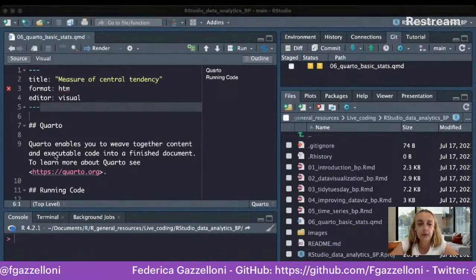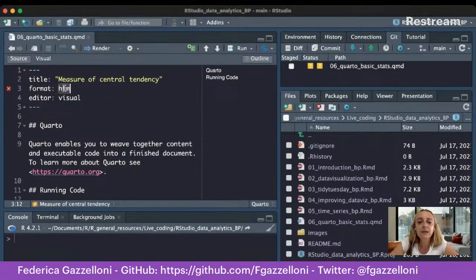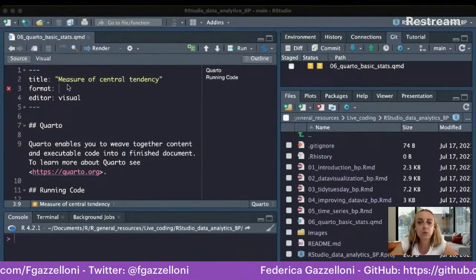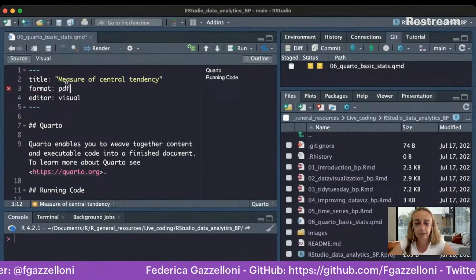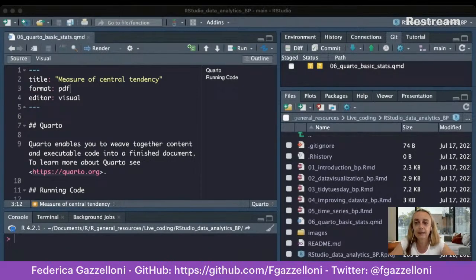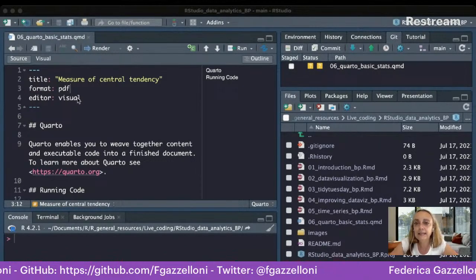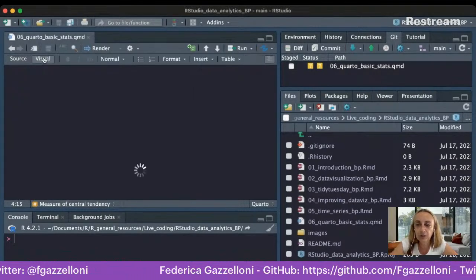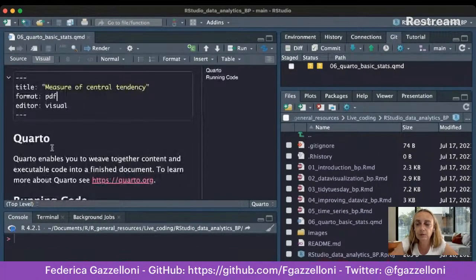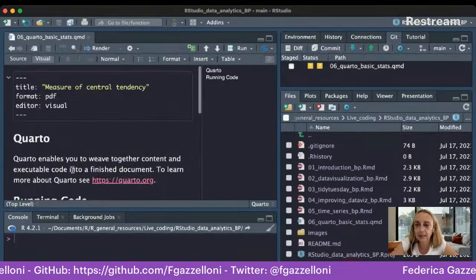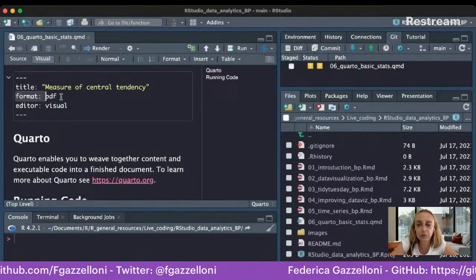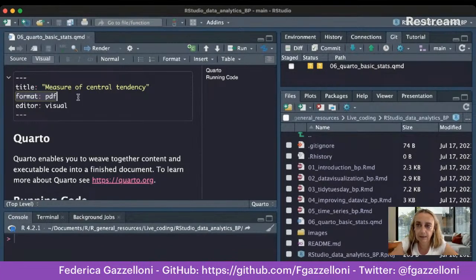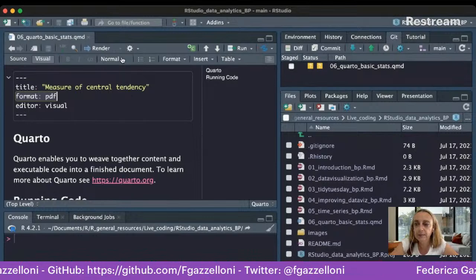We are not interested in producing an HTML format. Instead, what we want to do is have a PDF. We can even leave the editor set to visual, so anytime we click on visual, we can see what would be the output. And this is the format that would be basically the output of our file when we render.